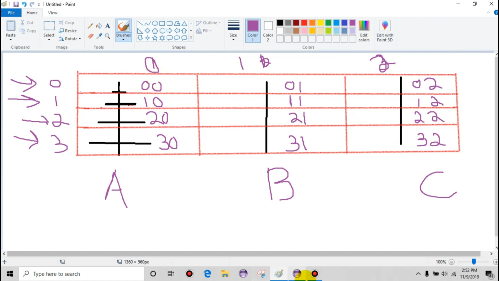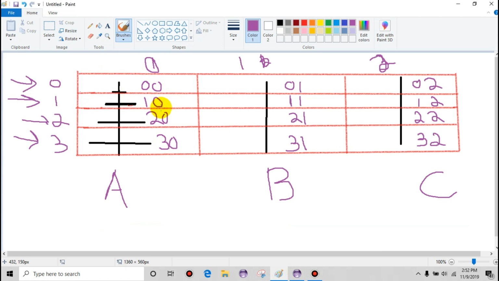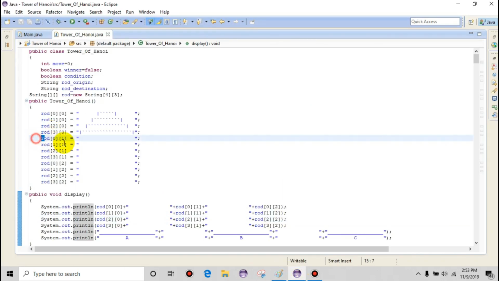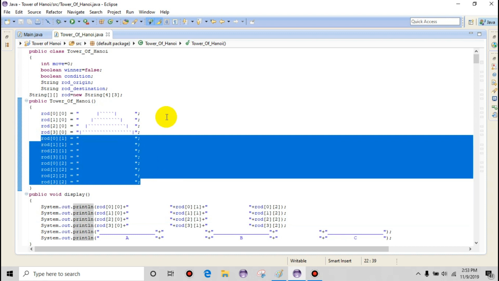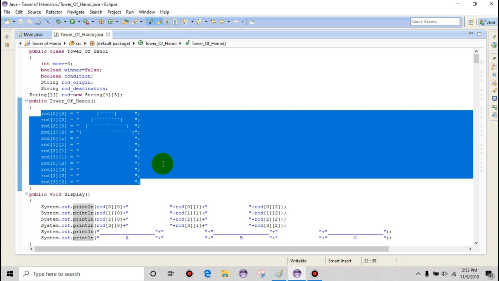If I open the program, you notice that 0 0, 1 0, 2 0, 3 0 contain the disk pattern. If I open the paint again, you can see that 0 0, 1 0, 2 0, 3 0 contain the disk, while 0 1, 1 1, 2 1, 3 1, 0 2, 1 2, 2 2, 3 2 are empty. They don't contain any disk pattern. If you see here, all of these are empty. So I think after looking at the paint example, you can understand this constructor very well.